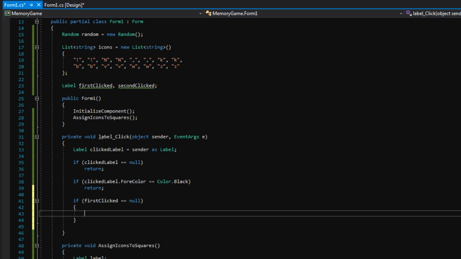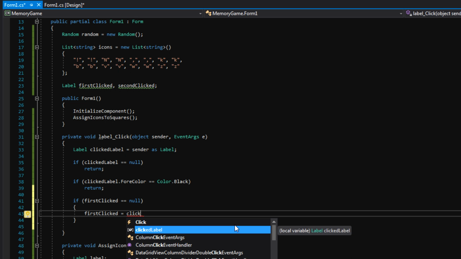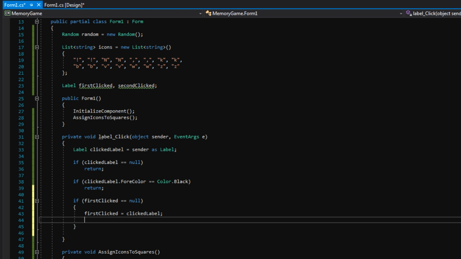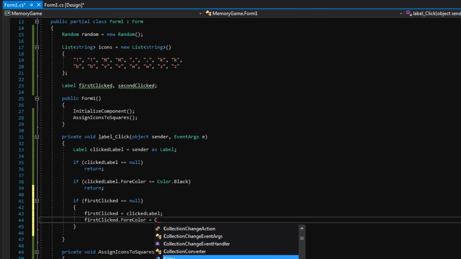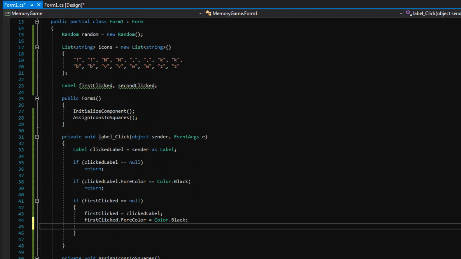Okay, so if it's null, the first thing we want to do is say first clicked equals clicked label. We'll assign, we'll basically store whatever we just clicked into this variable. And like I just described earlier, we'll set the foreground color of this label to be black. That way we can actually see what we've pressed. Okay? And finally, we will return from this function because that's all we need to do at this point.